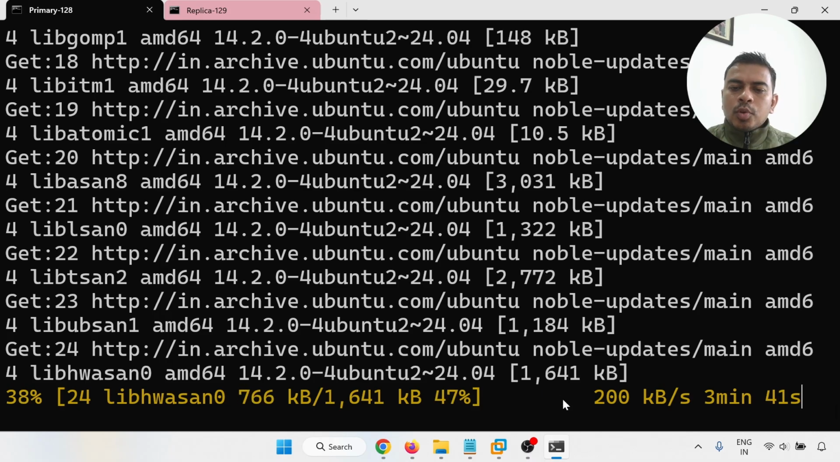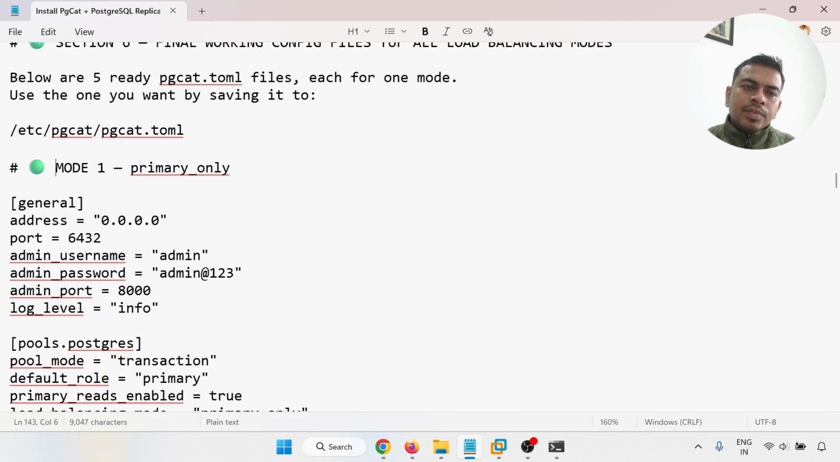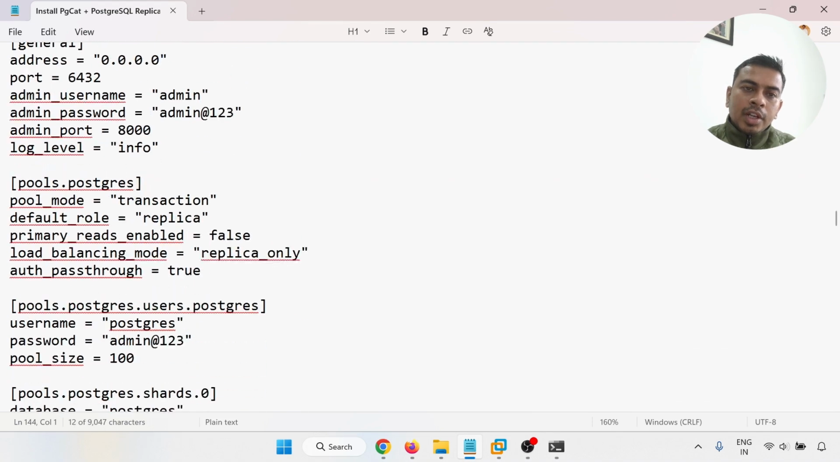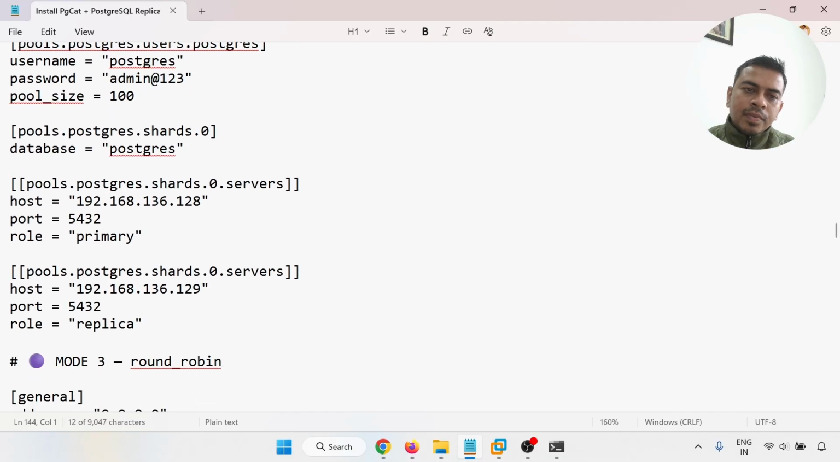These libraries are important. So I'll go through the documentation. Here, there are five modes for the pgcat toml file. One by one, you can check these and comment when you complete. Mode 1 is primary only. Mode 2 is replica only, which will access only the replica server.